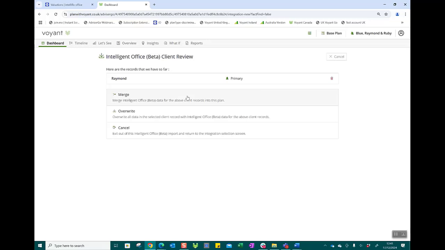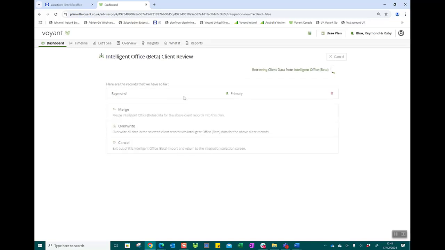And here you'll see you've got a couple of options. You've got an option to merge and you've got an option to overwrite. Only select overwrite if you are 100% sure that the data in IO needs to be overwritten in Voyant. Otherwise, more than likely, you would be choosing the merge option.